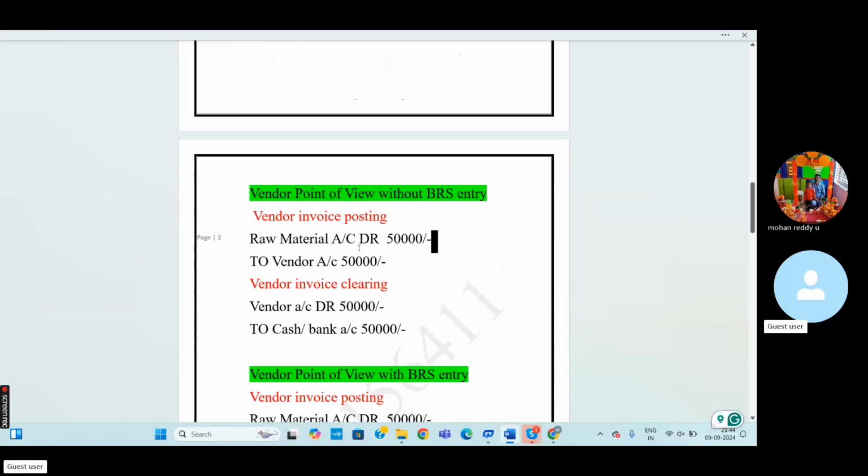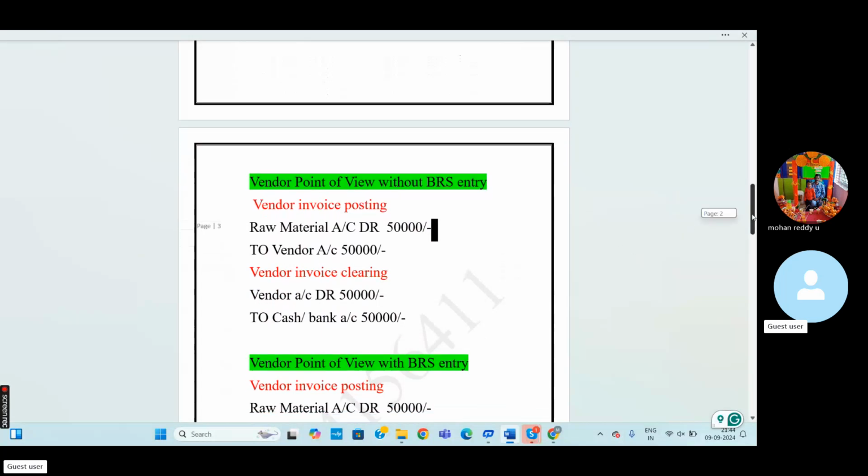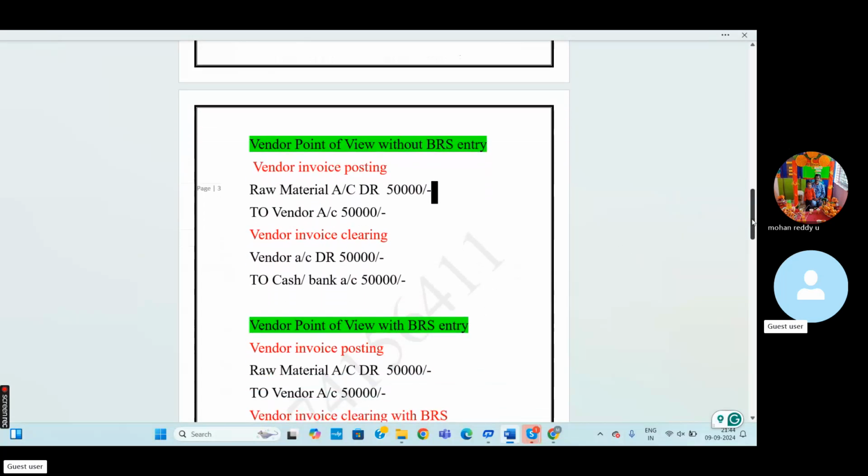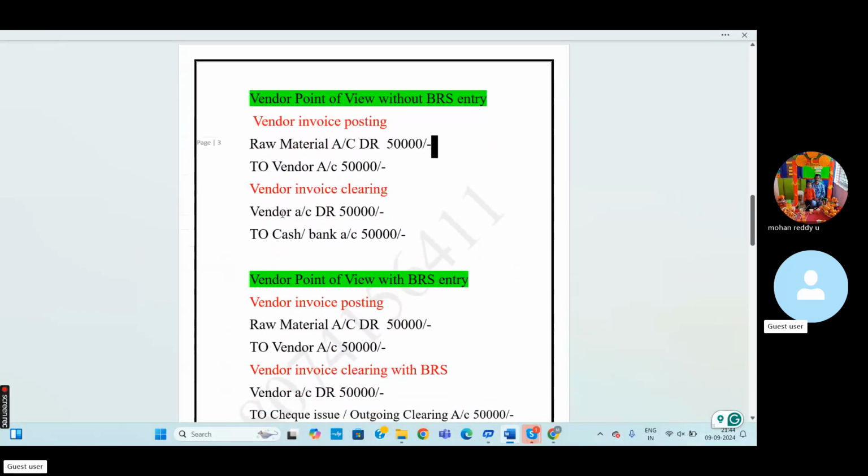So once we buy any goods and services from a particular vendor and we receive the invoice, we make a record in our system. The transaction is raw material account debit to vendor account. Regarding these invoices, whenever we have money, we make a payment. Here the payment entry is vendor account debit to cash or bank account.